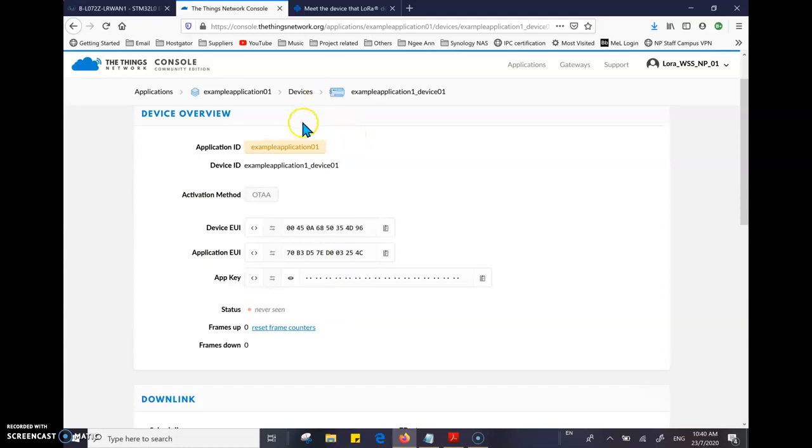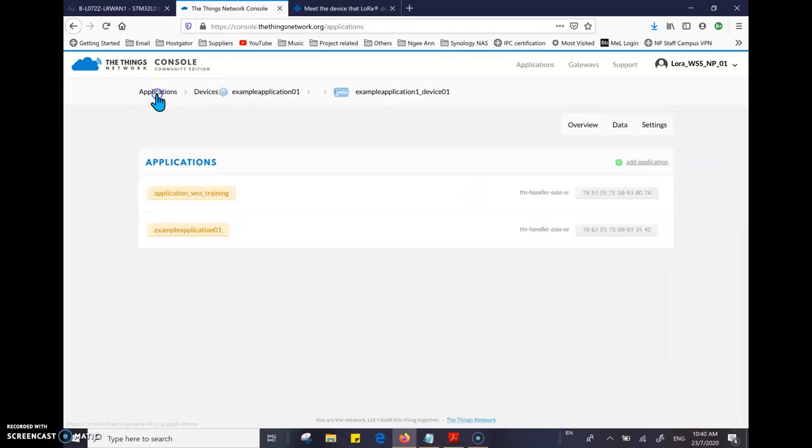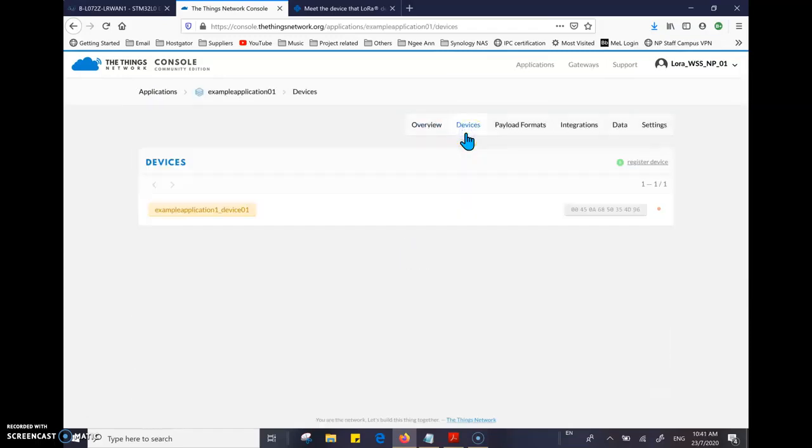But I registered one first because we need to get the device EUI, the application EUI, and the app key. These are unique for all the devices. So we have to key in all this information into our firmware, the device firmware. Okay, so that's all. So we have an application, we have a device.